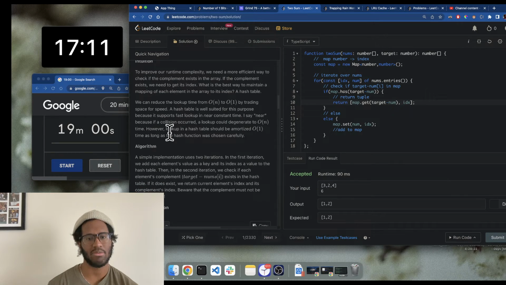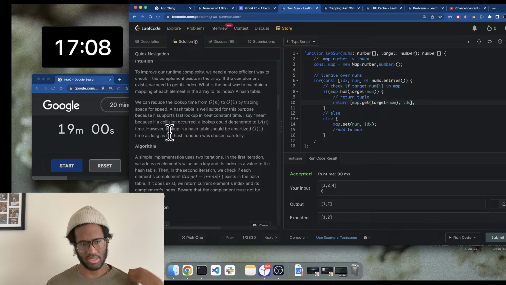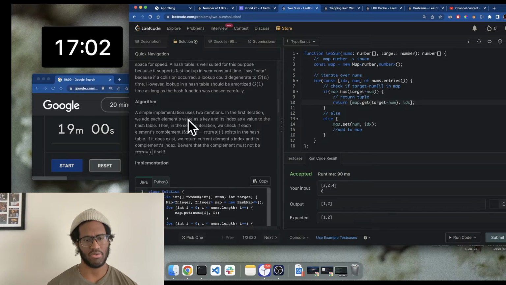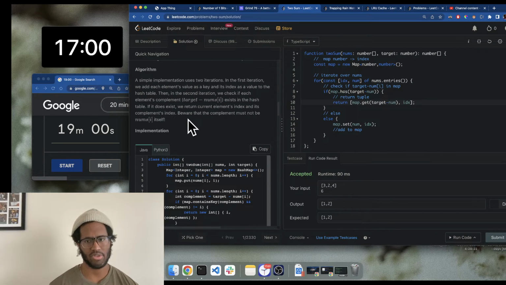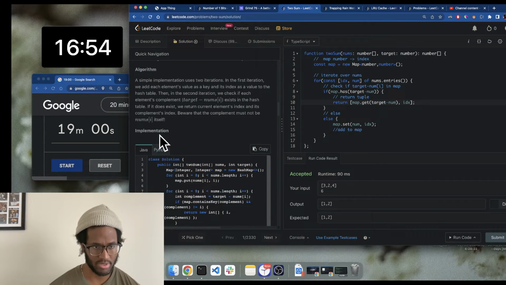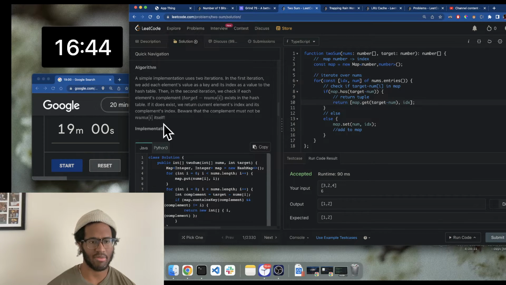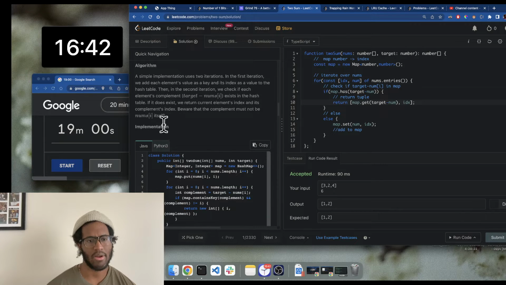However, lookup in a hash table should be amortized to constant time, as long as the hash function was chosen carefully. Simple implementation uses 2 iterations. First iteration, we add each element's value as a key and its index as a value to the hash table. Then in the second iteration, we check if each element's complement, target minus nums[i], is in the hash table. If it does exist, we return the current element's index and its complement's index.